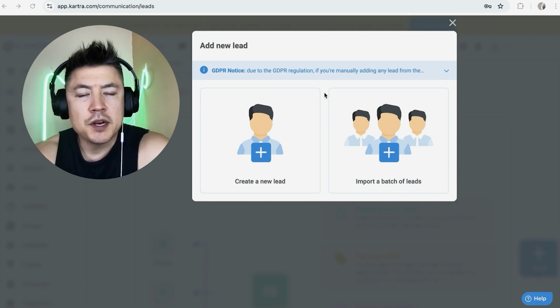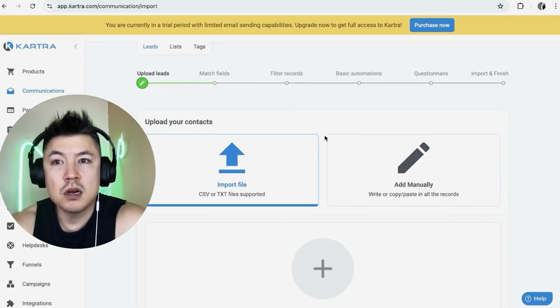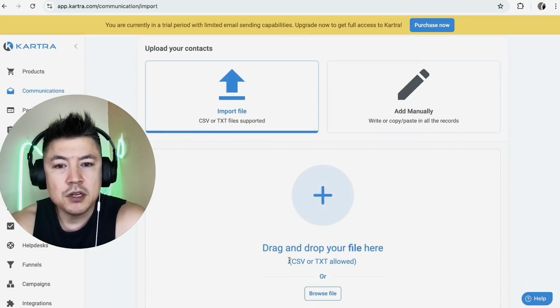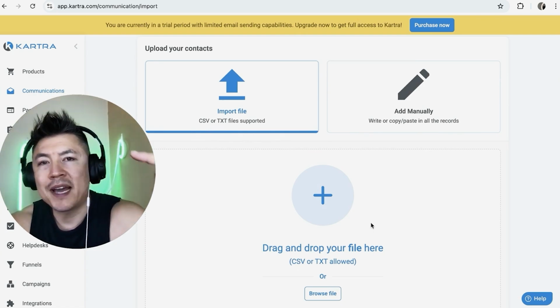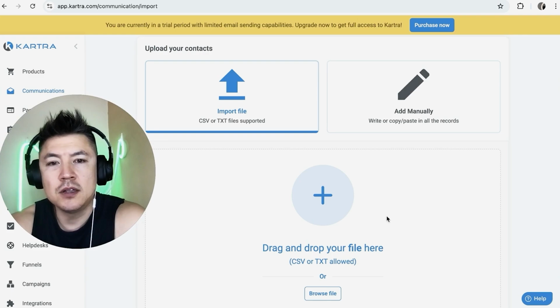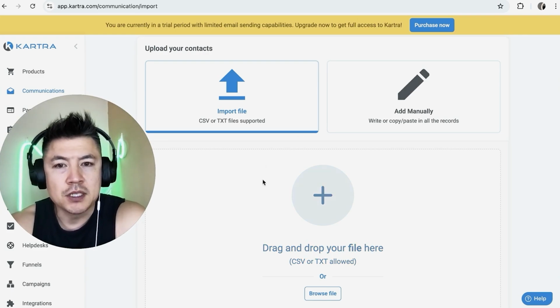Here is where you can upload your email list. You can add them one by one, or you can do what we're doing today and import a batch of leads. We're ready to upload our email list, so you're going to scroll down. It should be in either XLSX or CSV file. If you need help converting your file, go back and watch my other video that describes that in detail. I'm going to drop my email subscriber list here.